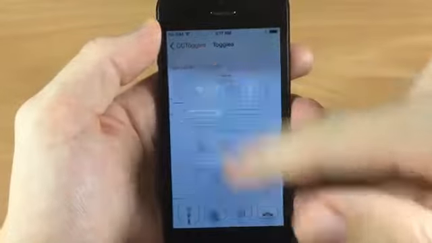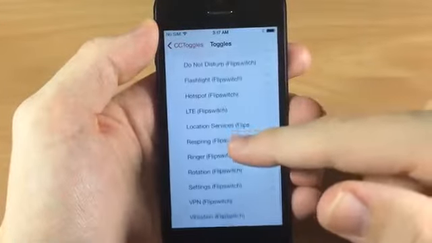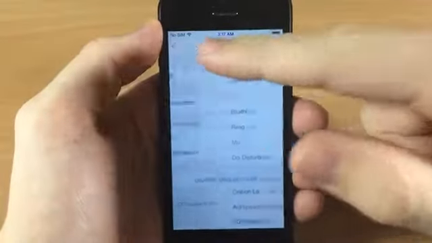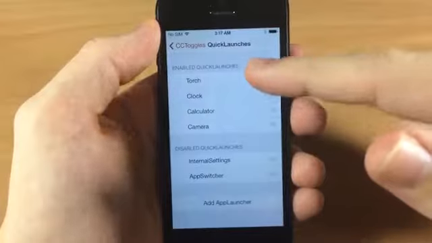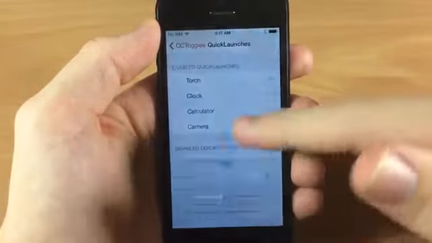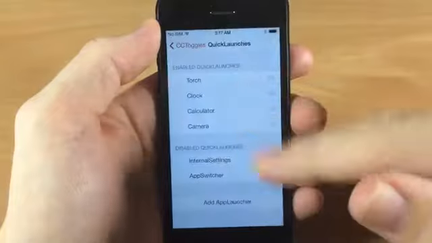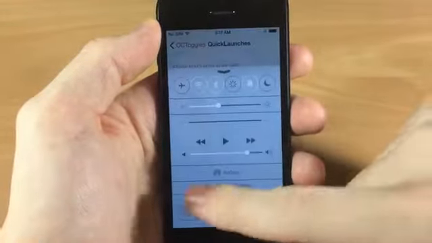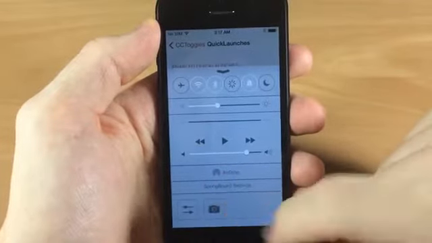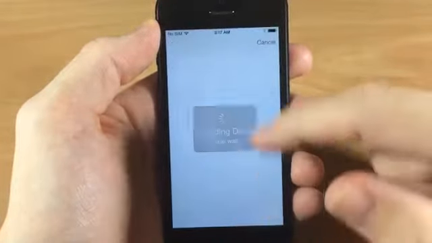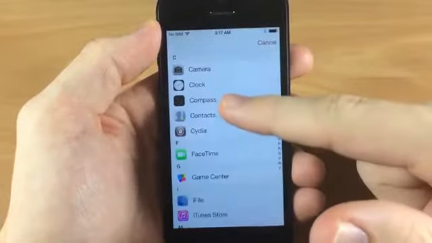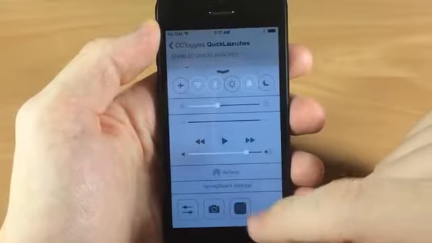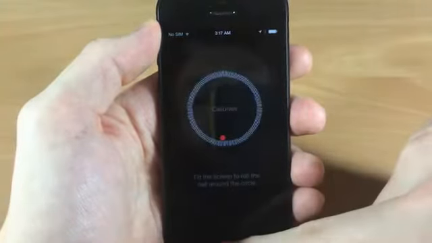Now there's a bunch of different toggles. You can see all of these toggles, mostly from Flipswitch, that you can all add straight to your control center. Also, if we go back here, we have quick launches, which actually adds quick launch applications to the bottom of the control center, so right down here. So if we want to add some, just like the internal settings as well as the app switcher, if we swipe up right here, you can swipe over, and here are some more applications. You can also add applications right here, and it's going to load up all the applications that you have on your device. So if we wanted to add the compass, now the compass is right there.